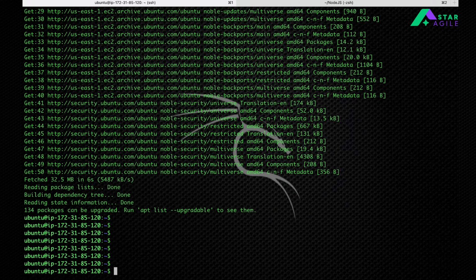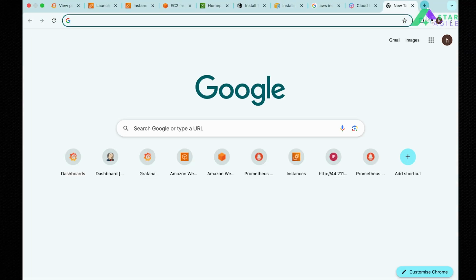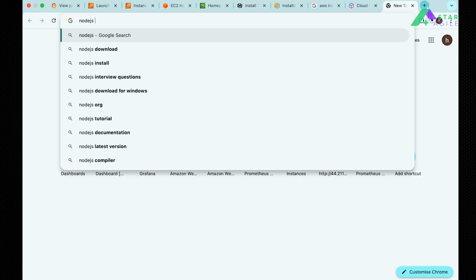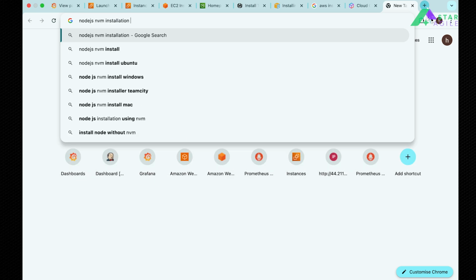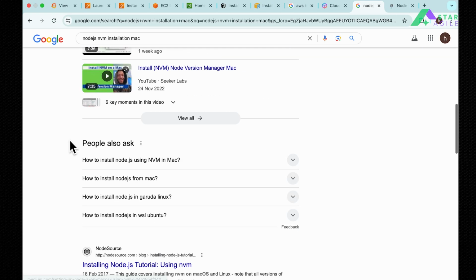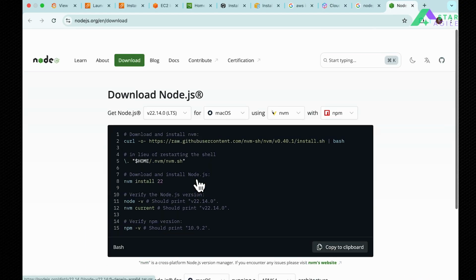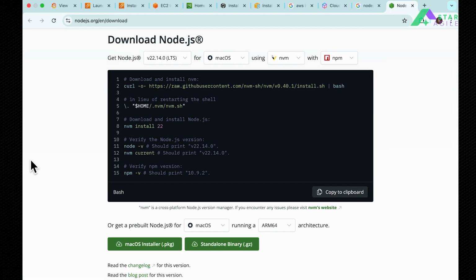Once it is done, after that we can install NVM. I will use curl -fsSL. You will find this command if you Google it, for example Node.js NVM installation. You will find the steps to set up Node.js. These steps are present already, so you can review them and with the help of that, set it up.